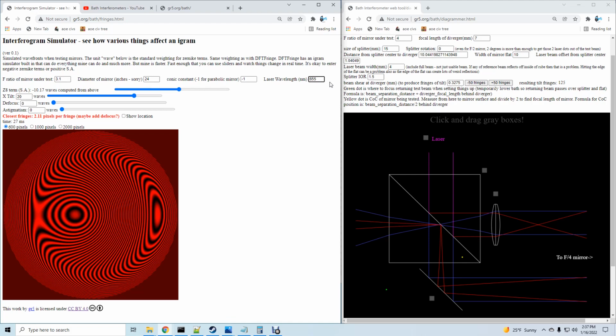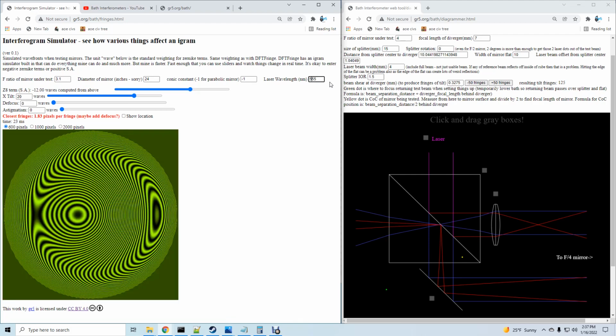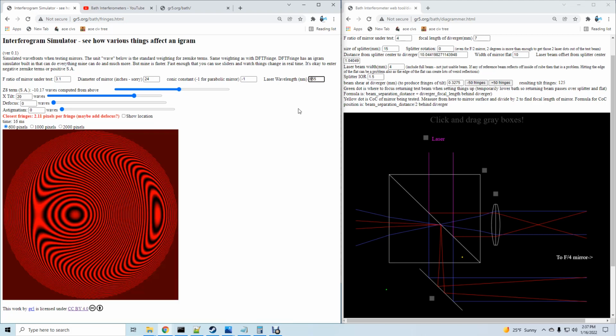These are the same parameters you'd put in DFT Fringe, and your laser wavelength. By the way, if you put in a wavelength like 555, if you're using a 555 nanometer green laser, I don't think that's actually a thing, I also changed the color to match. So it's kind of cool. I don't know, this color's all in between.